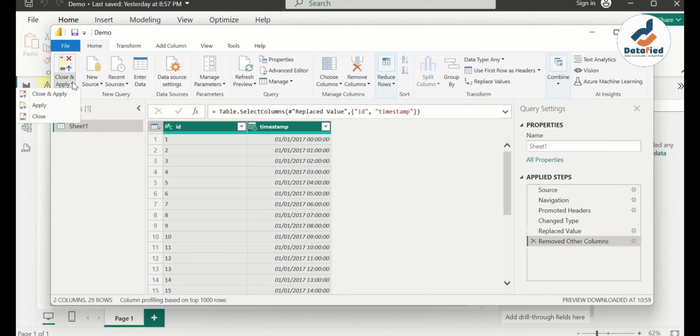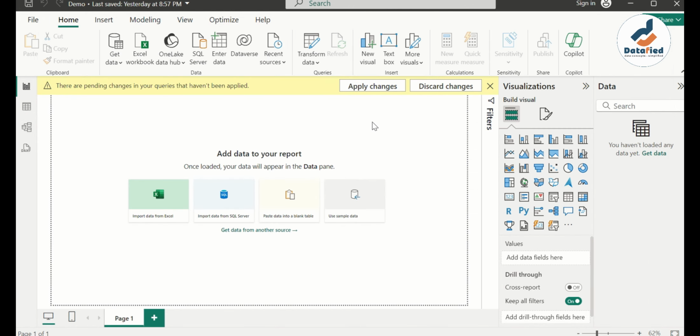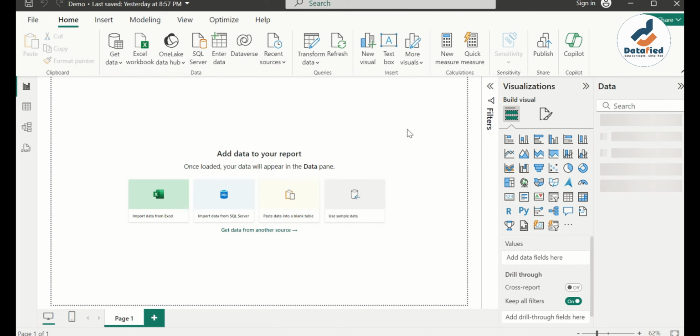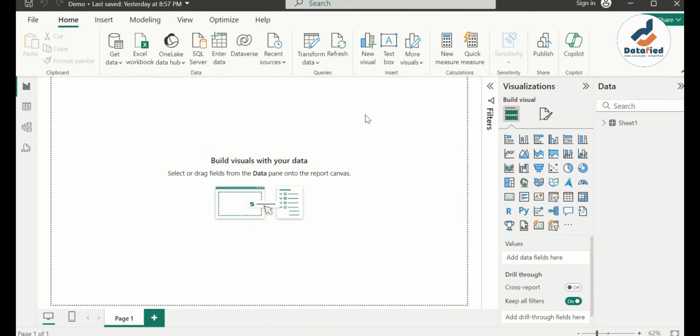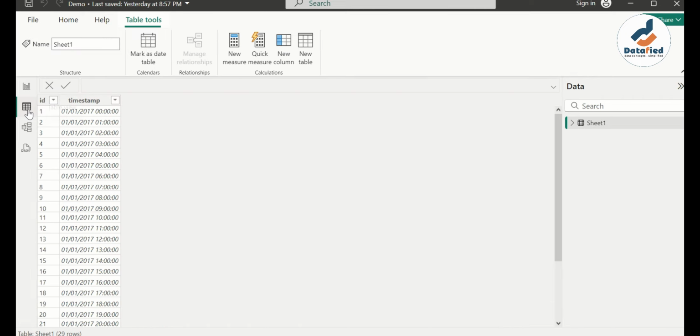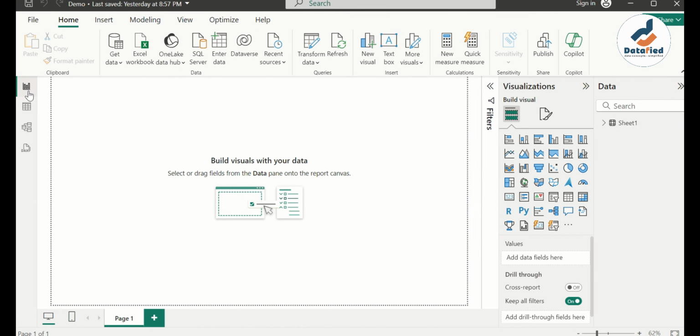So if I click on close and apply, let's allow the data to load. All right, so if I click on close and apply and I come to my table view, I would only see my ID and my timestamp column. So this is a simple way for you to clean data using your Power Query Editor.